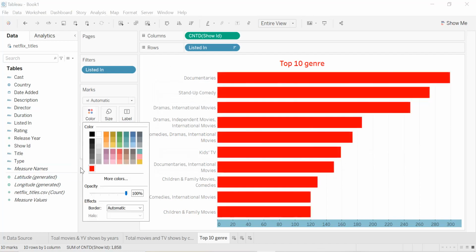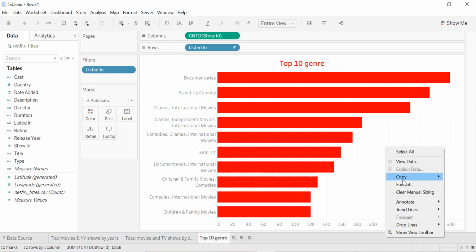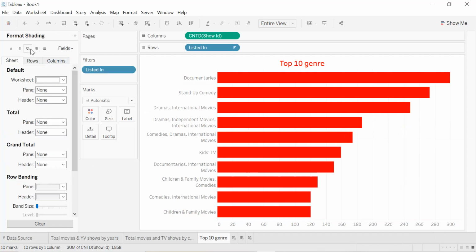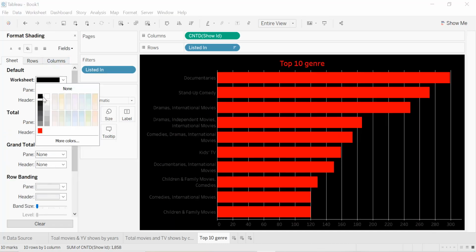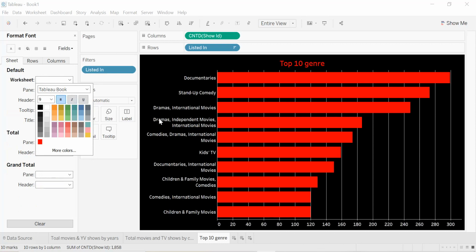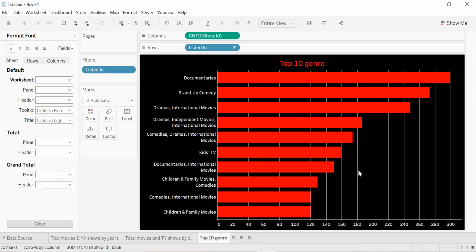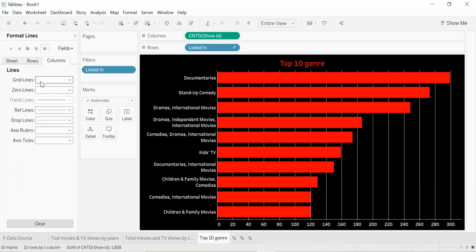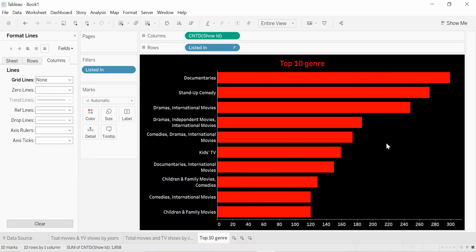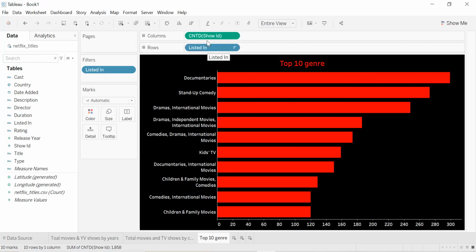Okay, we do the same thing for colors in here. We put them in red, and we change the background, so the format worksheet. Okay, we have the shading worksheet, and it will be in black. We do the same thing for the text, so we change it into white, bold, and we are going to remove the columns grid lines. Okay, so we go in here, lines, grid lines in the columns, and we put it to none.